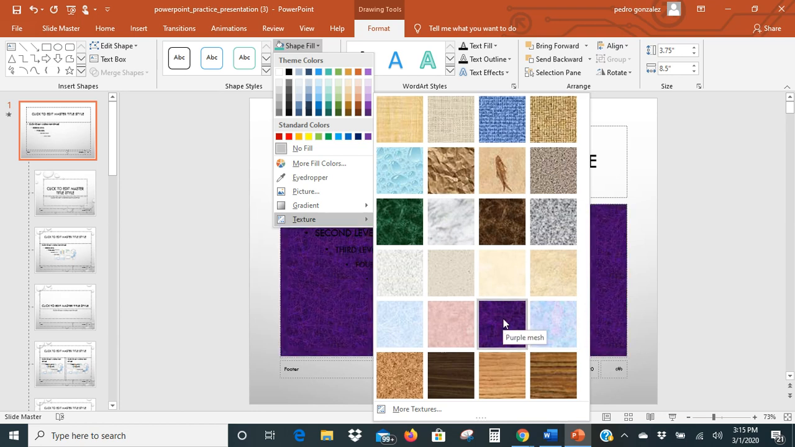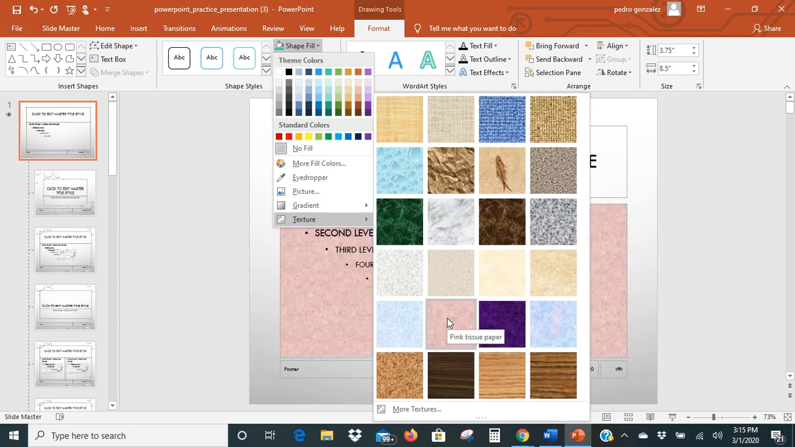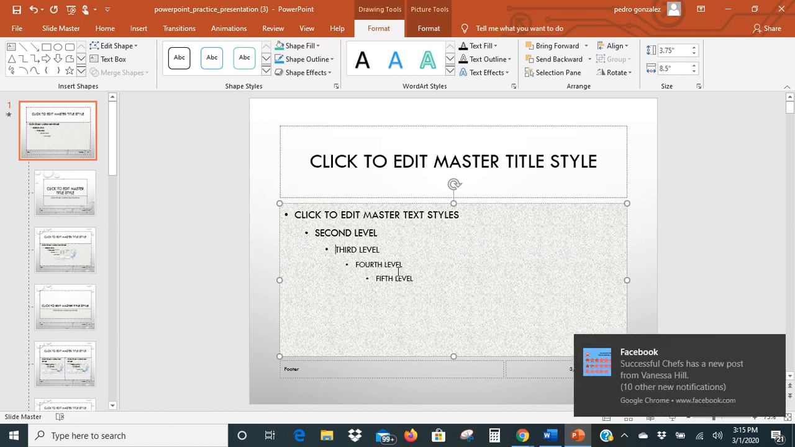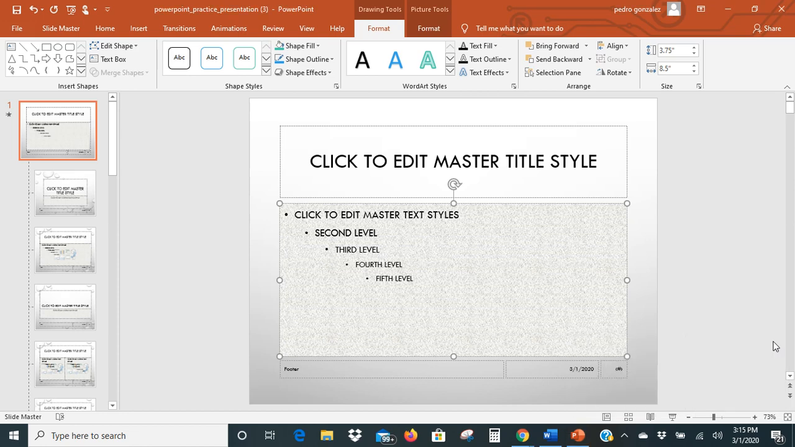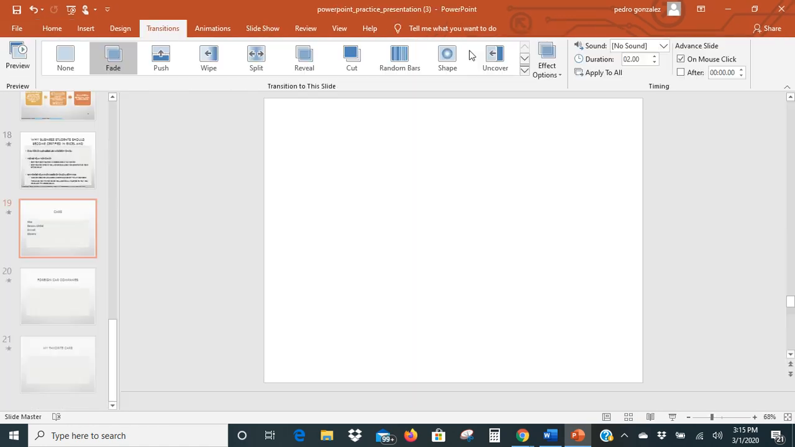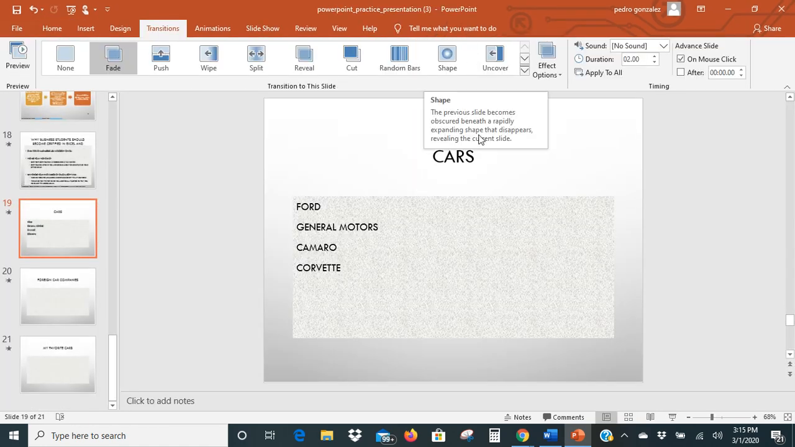Just kind of browse around till you find the right one. Recycled paper newsprint. There it is. So we're going to apply the slide master as well. So there we go. Added that. So once you do that, we go back to our slide master and then we close slide master. Okay. So it just applies that to that slide master there.